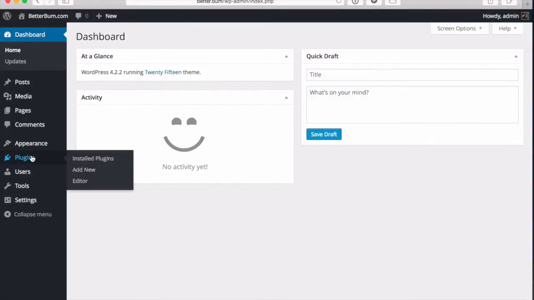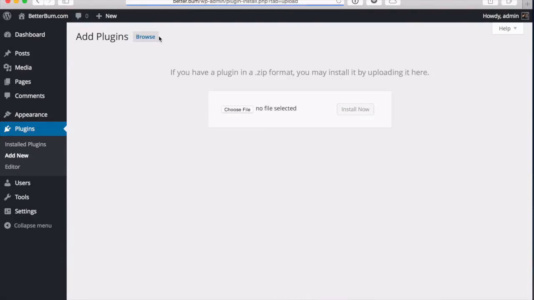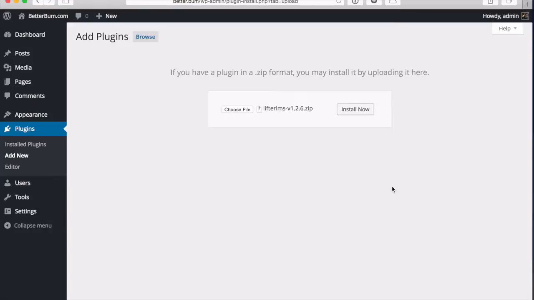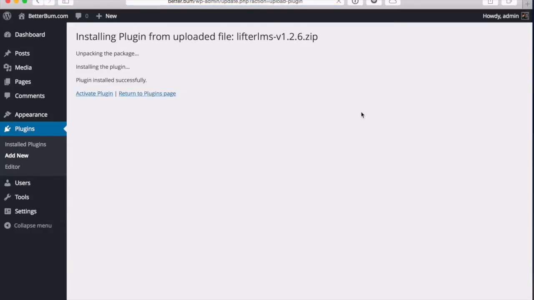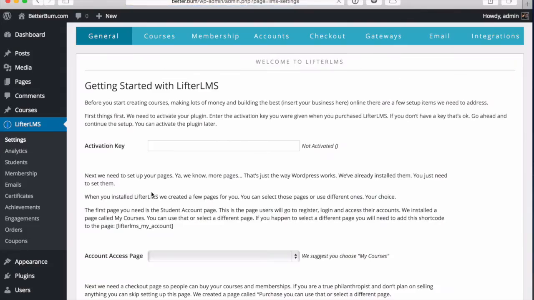Okay, so let's go ahead and install the plugin. So add new, and I'm going to upload it. Select it from where I've downloaded it, and install. Nice and easy. Activate. So let's head straight into the settings, and here we go.